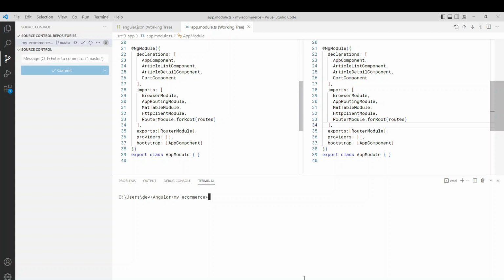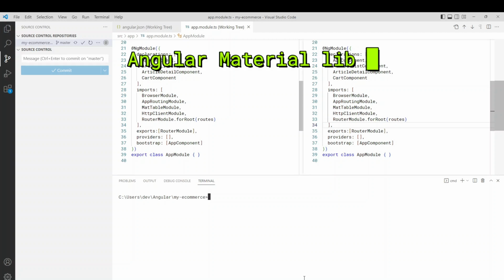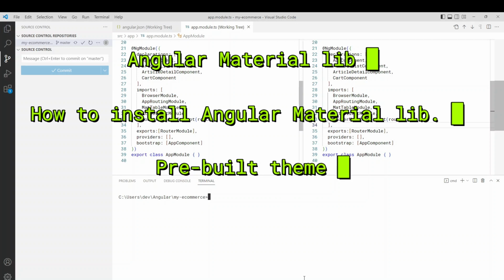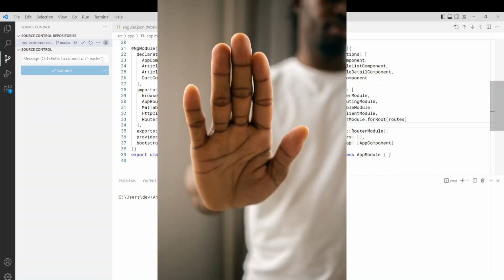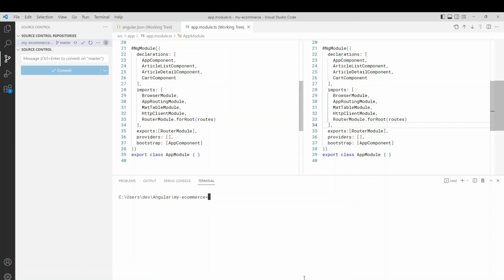Today I will talk to you about these topics. What is the Angular Material Library? How to install Angular Material Library? How to choose a pre-built theme? Hey, stop. Okay, maybe it's exaggerating. Let's take this one step at a time.